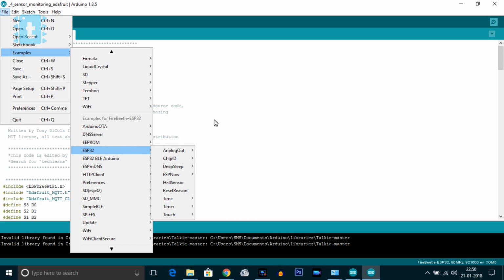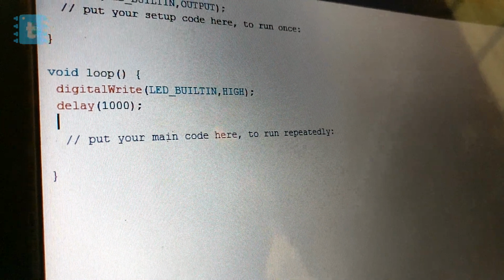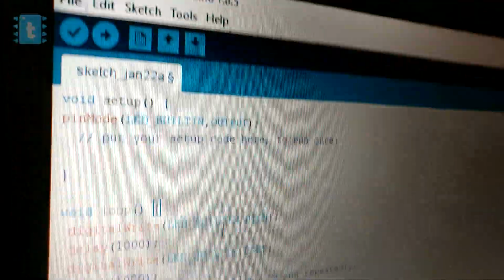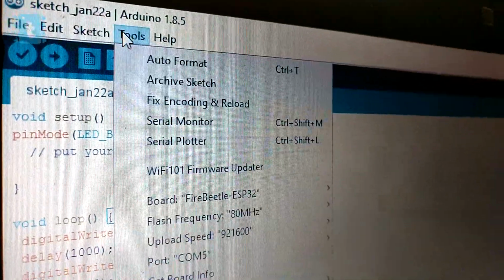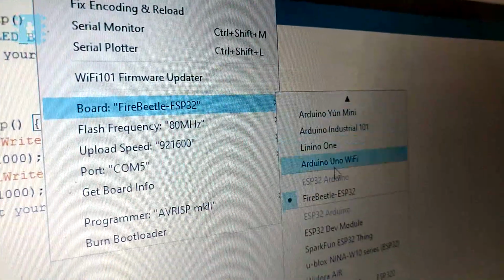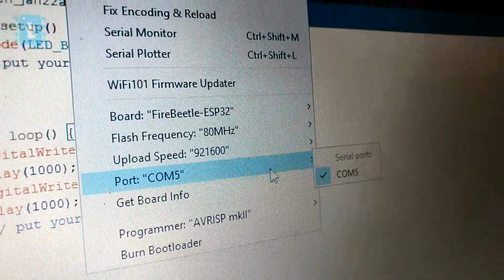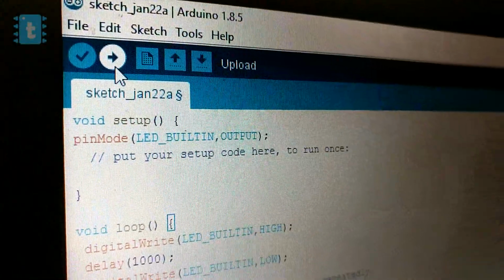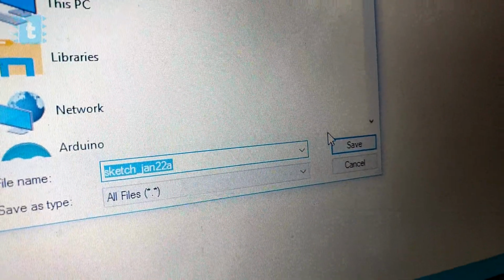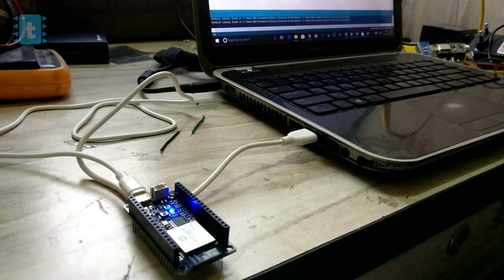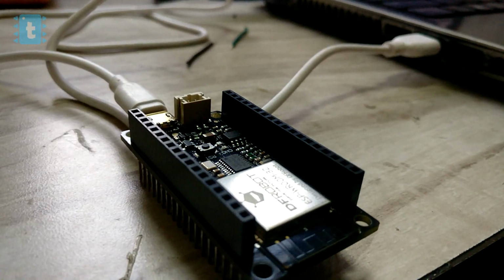Now let's test this by uploading a blink code on my FireBeetle board. So I will write down the code. Select the proper board. Now select the COM port and click upload. So it's successfully uploaded and the code is perfectly running on my board.